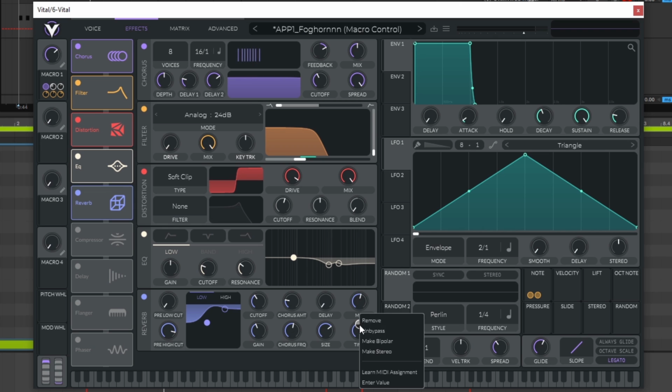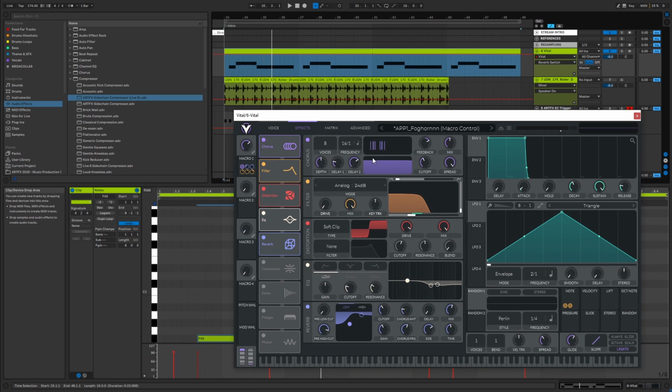So if you turn it back on and I hover over it, you can see that I brought it down with a negative value. You can see that on the knob right here. And you can see that it goes down to about 30% maybe on the mix. And that gets rid of a lot of that reverb. And now we get this. So that's how I made this Foghorn.